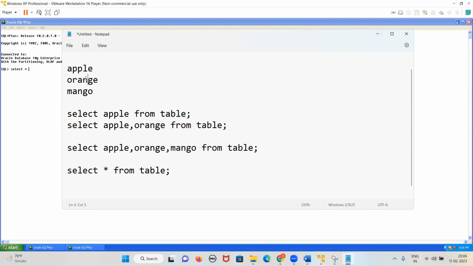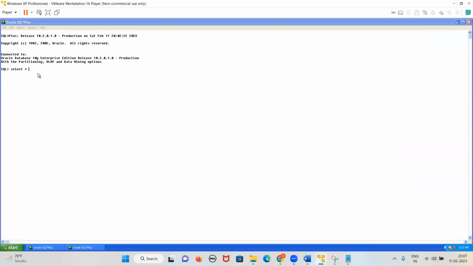I want to select apple and orange. Then what have I written? Select apple, comma, orange from table. I want to select apple, orange, mango. What will be the normal English? Select apple, comma, orange, comma, mango from the table, right? And if I want to select all these three things, then what is the keyword I am using? Star, right?